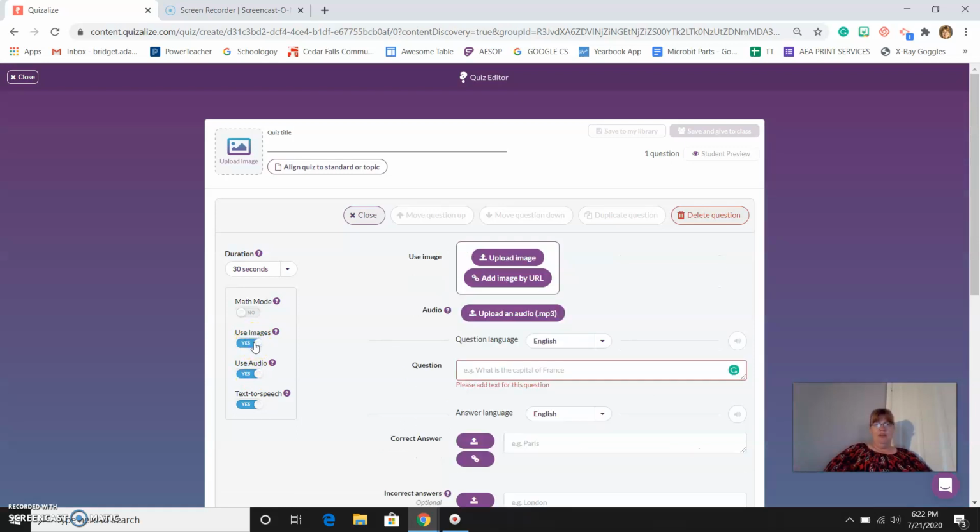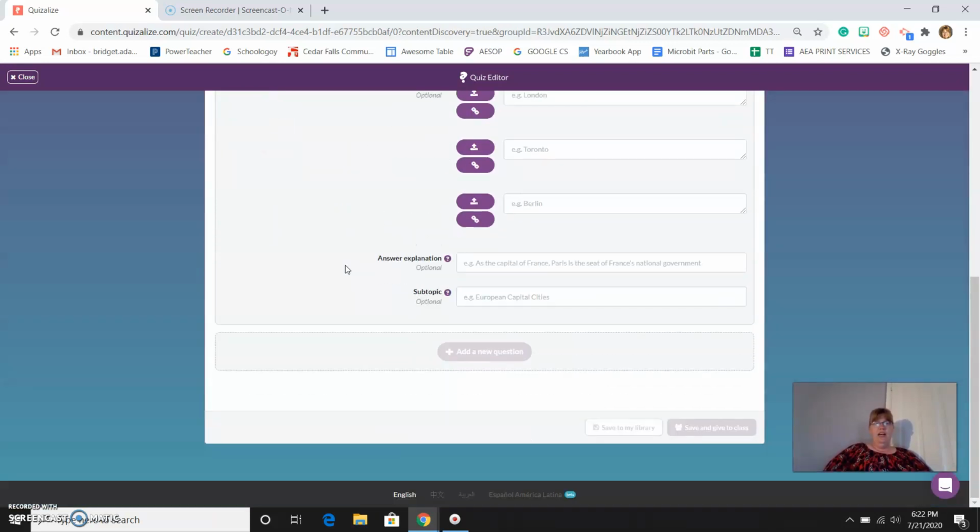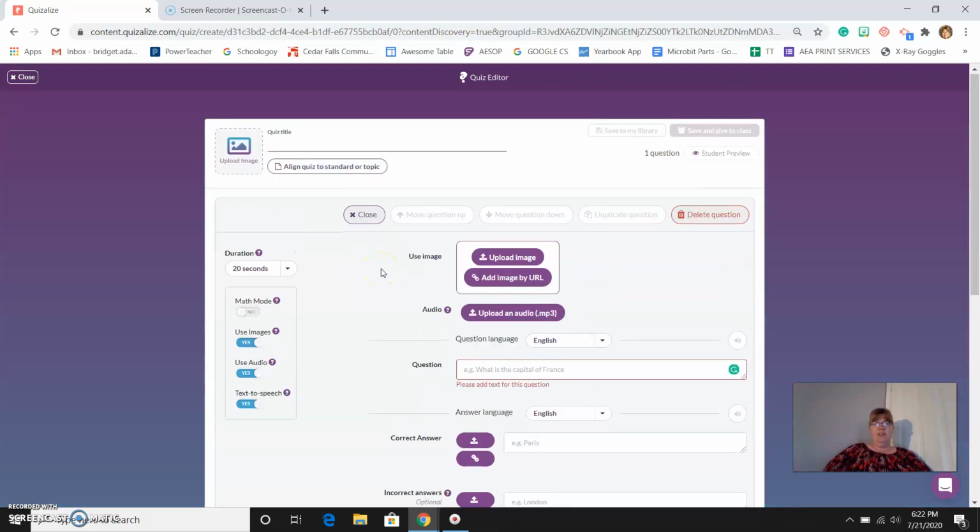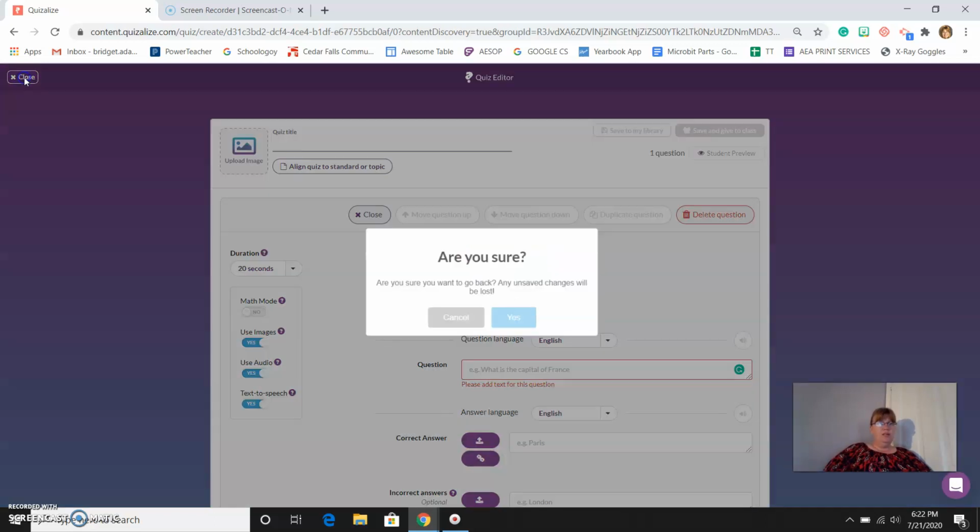And I'm going to allow images and things like that. So when I make my quizzes, I can put images in with them. You can also put the time for your questions, like if you only want them 20 seconds, that type of thing, you can do that. And then you can just add additional questions there. So it's pretty straightforward to set up a quiz.